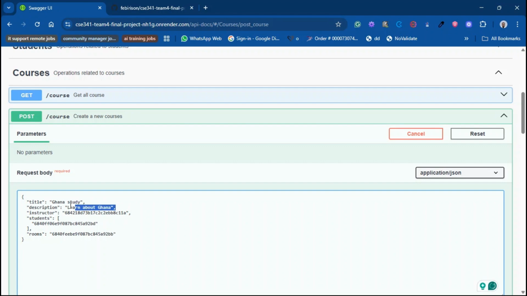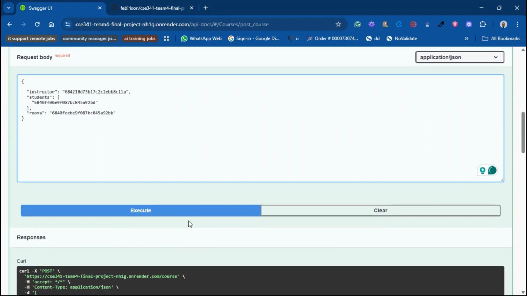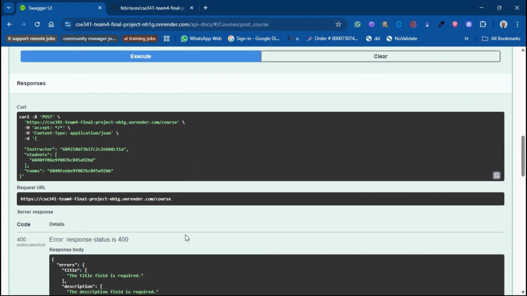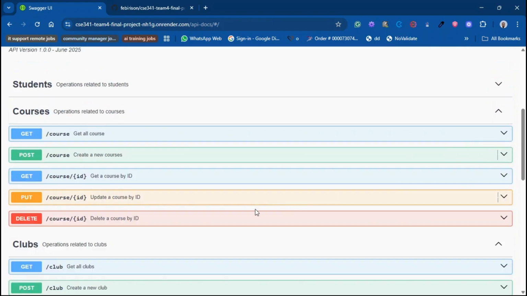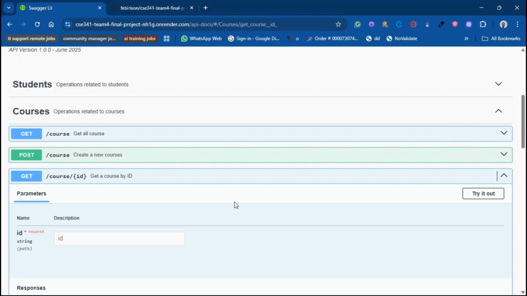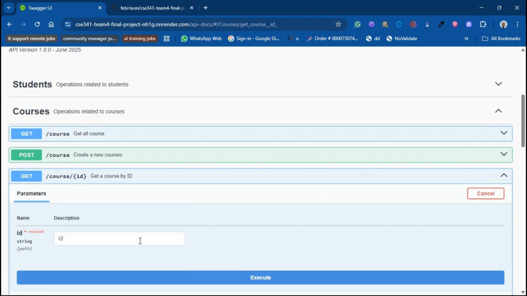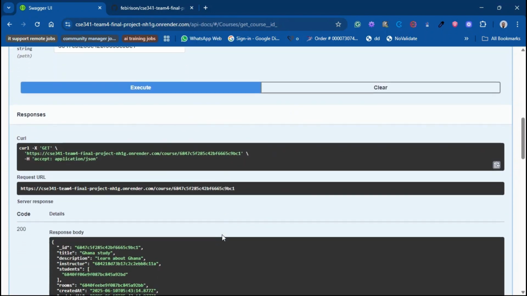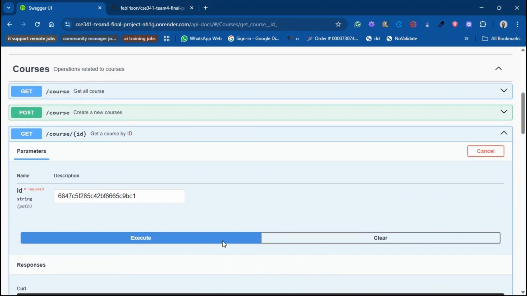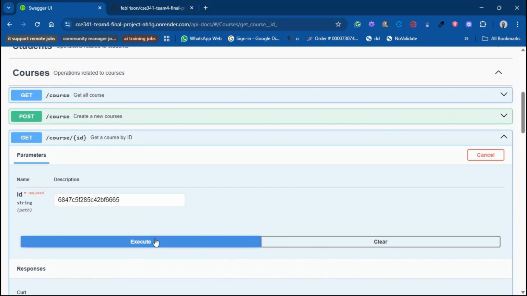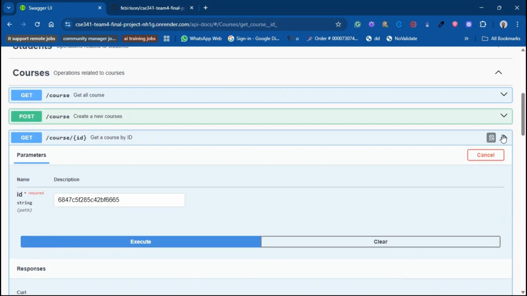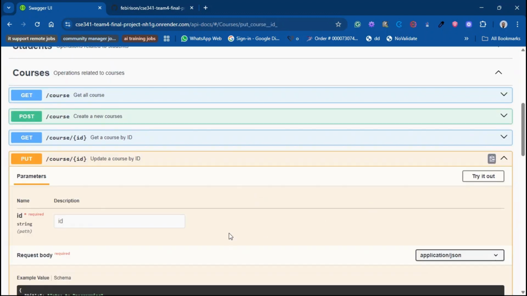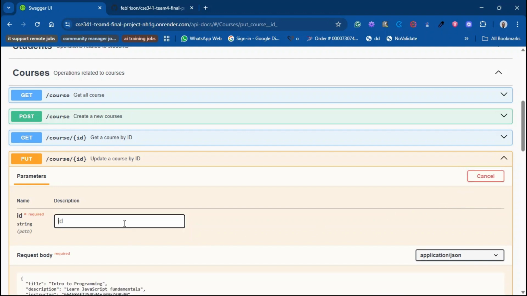Yeah, let's try and see if we will get the error here by deleting some field. So we have error status 400, which means some fields are required. And let's get by ID. So we are getting a course by ID, where we have the course. Let's delete some of the ID. You can see the error.